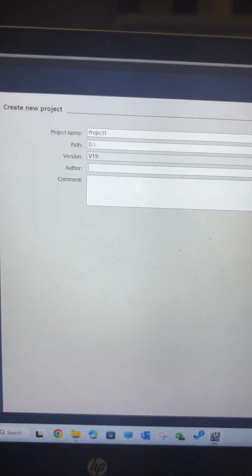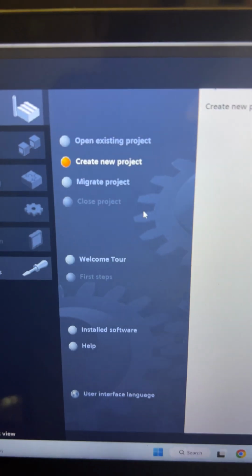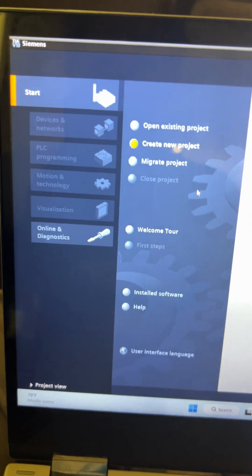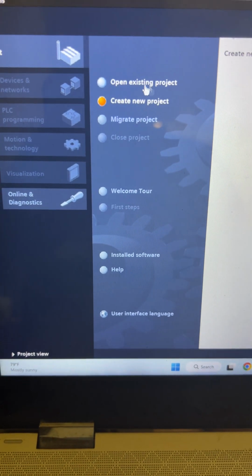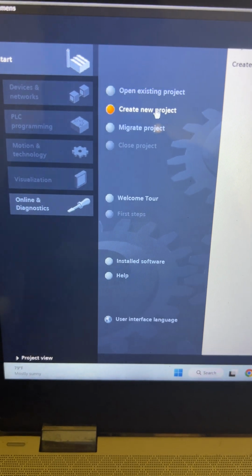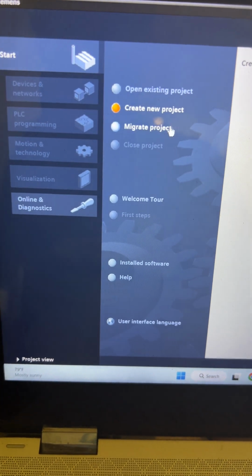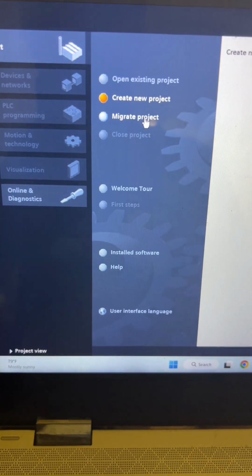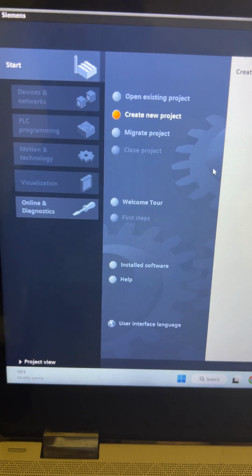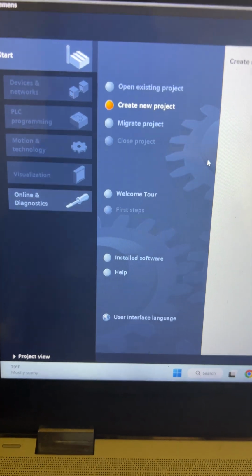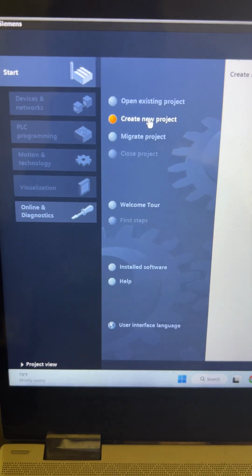If you see, when you open the TIA Portal you have these options. Initially the start comes, then you can either open an existing project, create a new project, or migrate a project. Migrate a project means if you want to change the older program to a newer version, you can do it. So I am creating a new project.